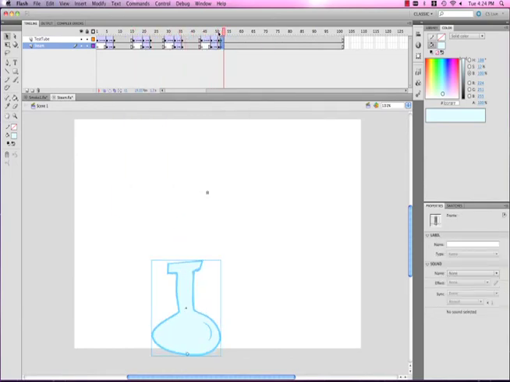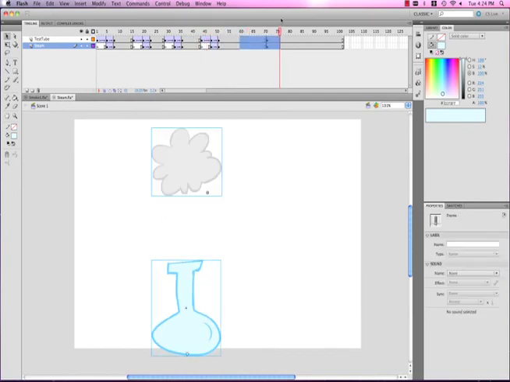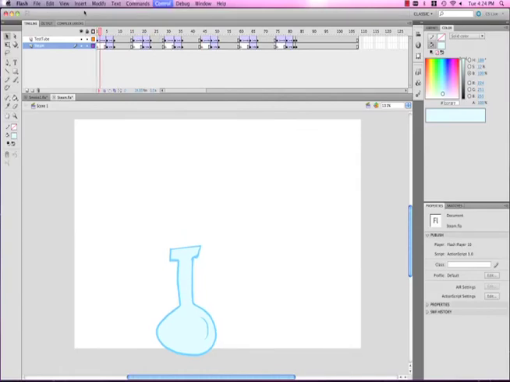I can simply move these out of the way and paste right over top of them. And there you have it. Steam. And you'll just need to do this for as long as your pan.